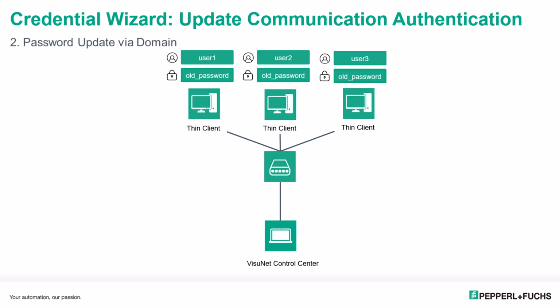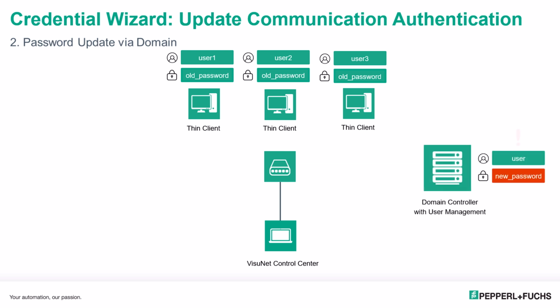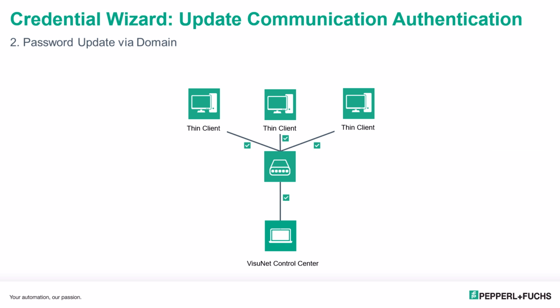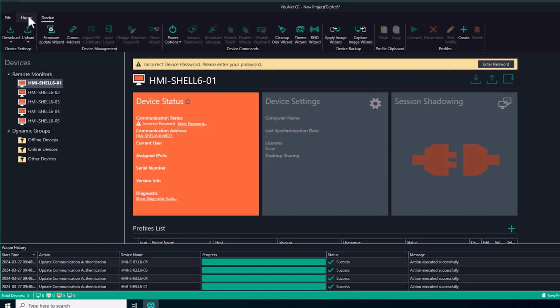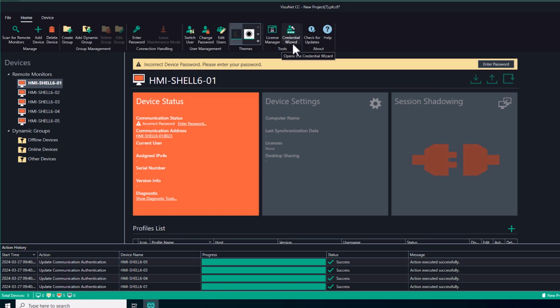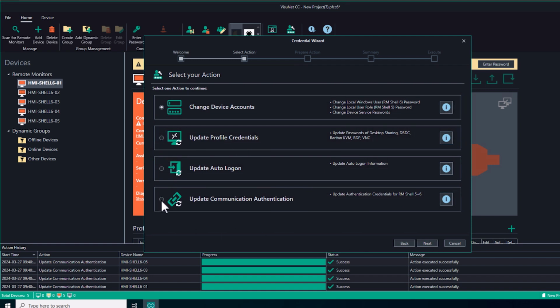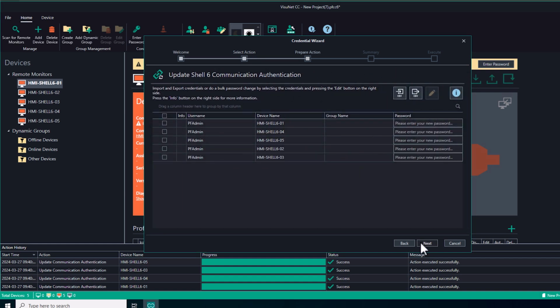A similar scenario occurs when the password of the local administrative accounts is changed via the domain. In this case, the Control Center also needs to receive the new passwords to restore communication between the Control Center and the thin clients. To avoid having to enter these passwords individually, you can use this path, Update Communication Authentication. Here you can enter the credentials of the local administrative accounts of the ARM Shell 5 and 6 devices simultaneously in order to be able to access the ARM Shell devices from Control Center.